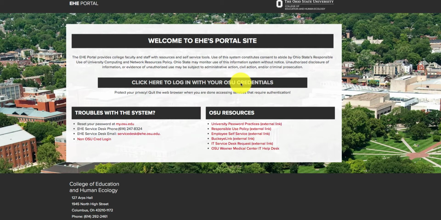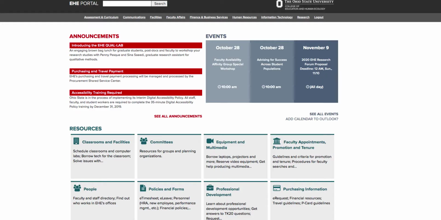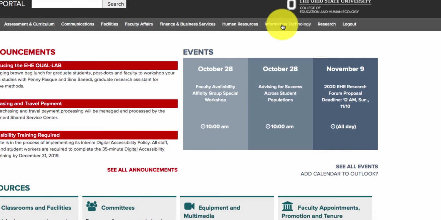Next, enter your Ohio State credentials and you'll be taken to the portal. From the different options available, the tabs at the top of the page, select Information Technology.